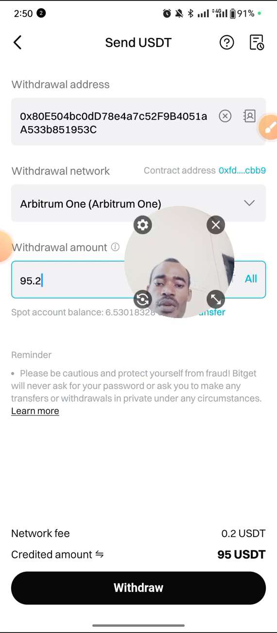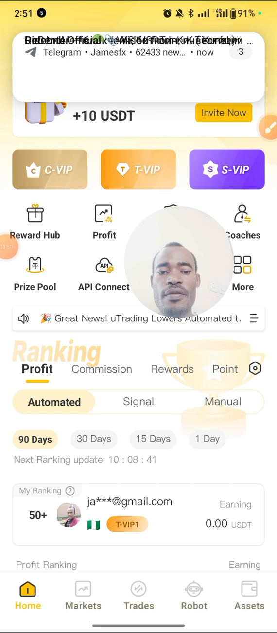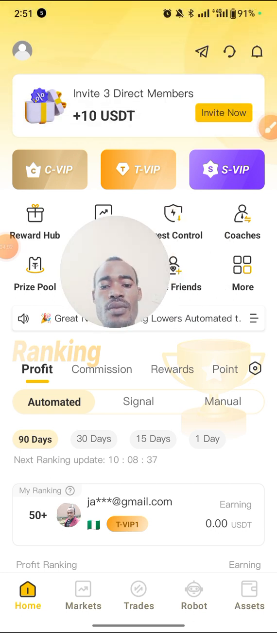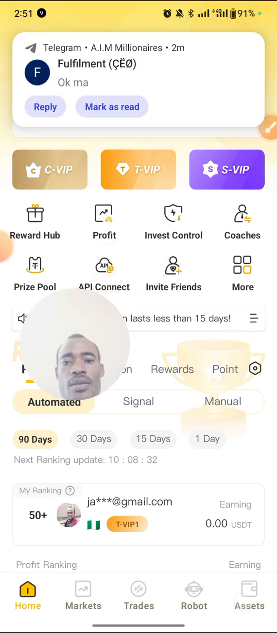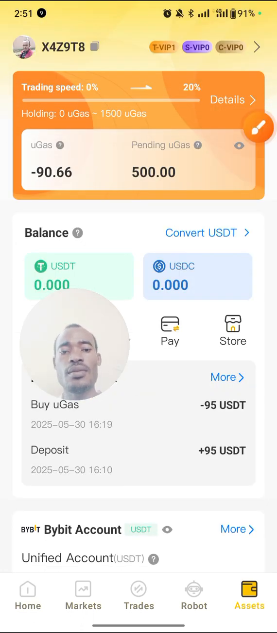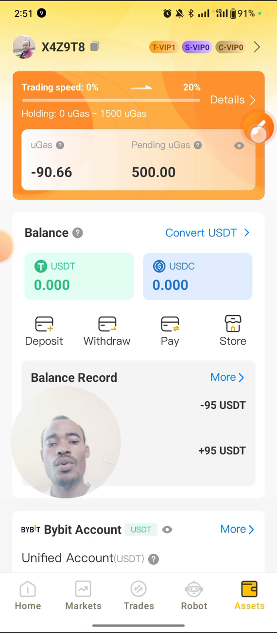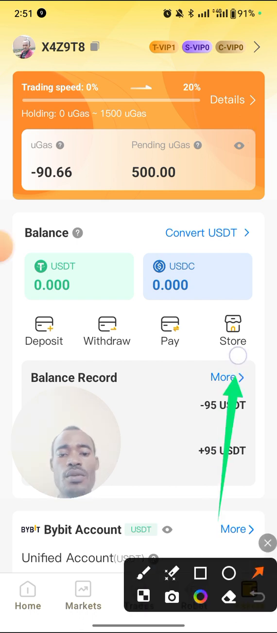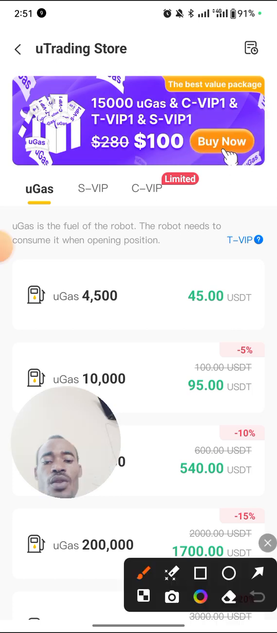So let's go back to the application. So once the money reflects, you come back to your app and you click on assets, which is this one here. Click on assets. So once you click on asset, you click on store. Go to store. So provided the money have reflected, you'll be seeing it there. So once you get to store, whichever one you sent, if it's this one, just click on this.